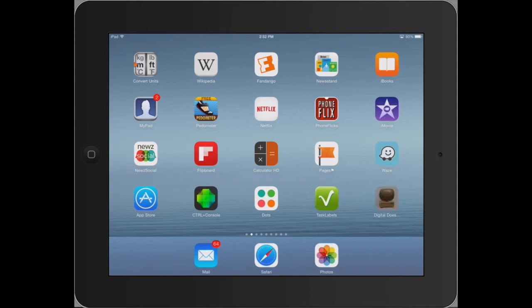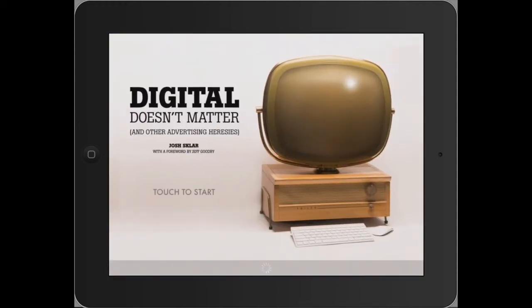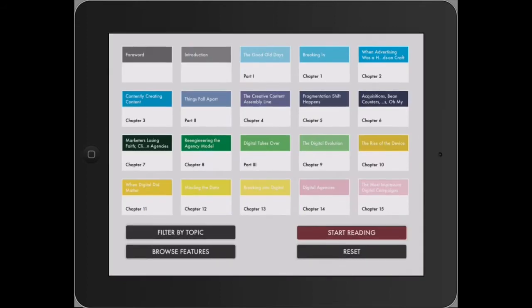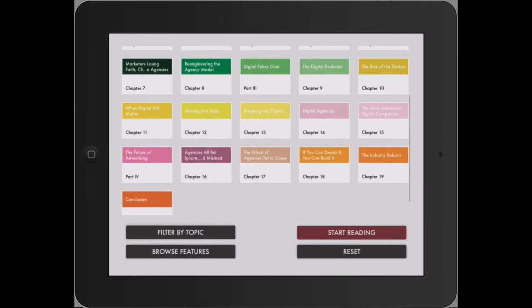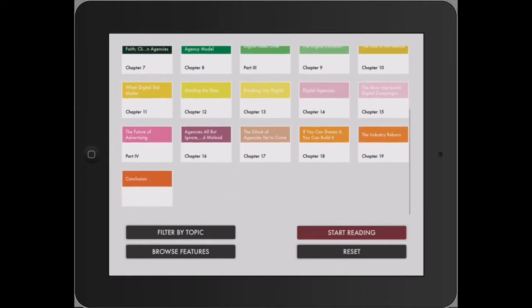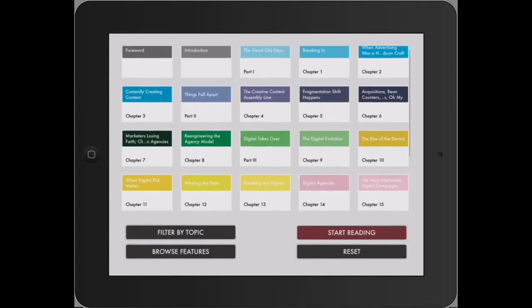Welcome to the walkthrough for Digital Doesn't Matter, the app. We just touch to start. We bring up a table of contents. We can scroll through all the different chapters by holding down in the right area or between the chapters.